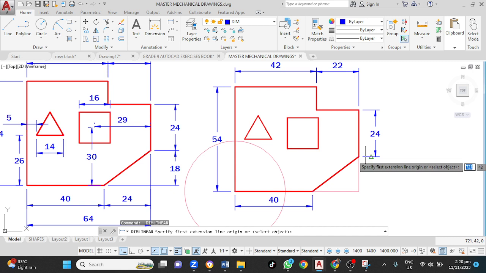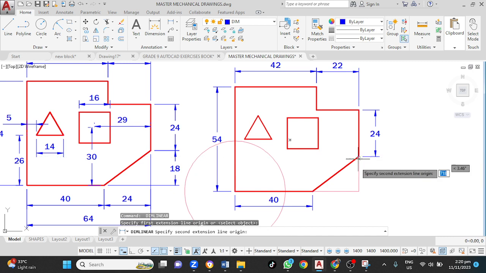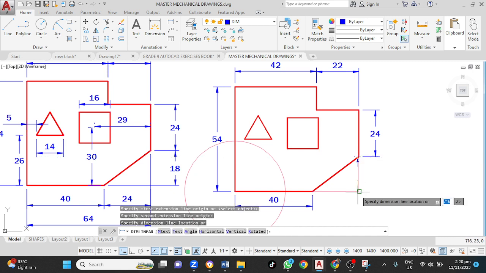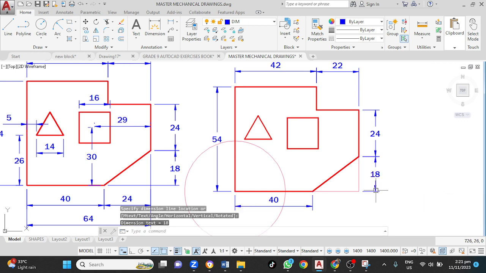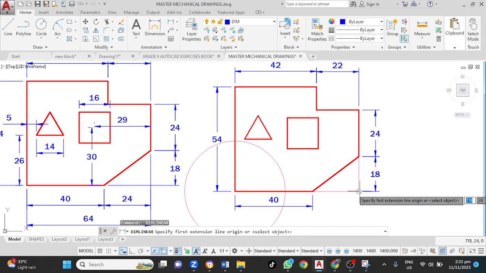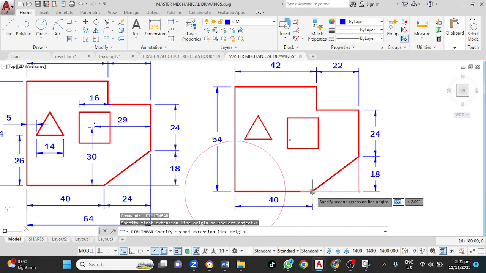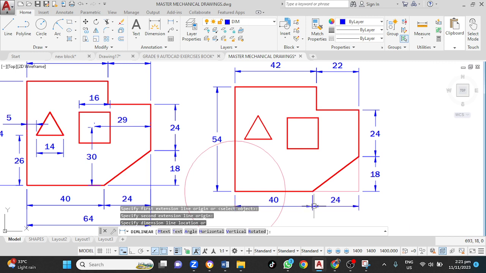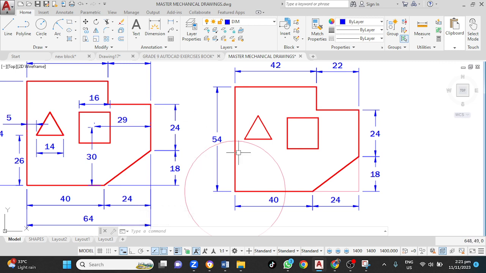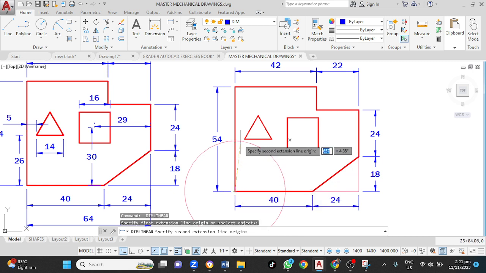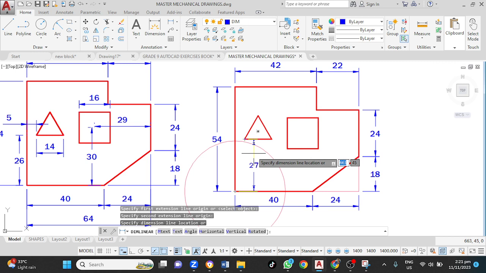Now space bar once, left click here, left click there, and drag. Space bar once, left click here, left click there, then drag down. That is done. Now my next step is to establish my center. Space bar once, and I left click here, left click here, and I have that.